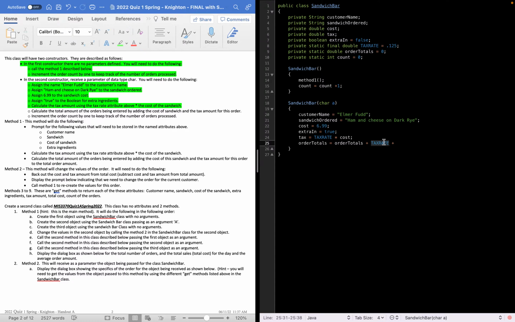Wait, not the tax rate, actually. We're going to do the tax and the cost. Oops, sorry about that. Trying to copy, paste. There we go. So here the order total is the tax plus the cost, and then we add it to this.